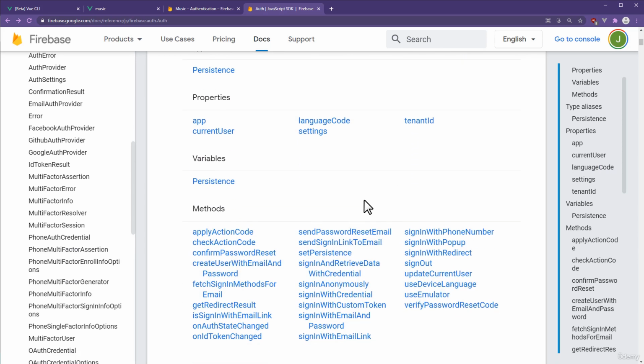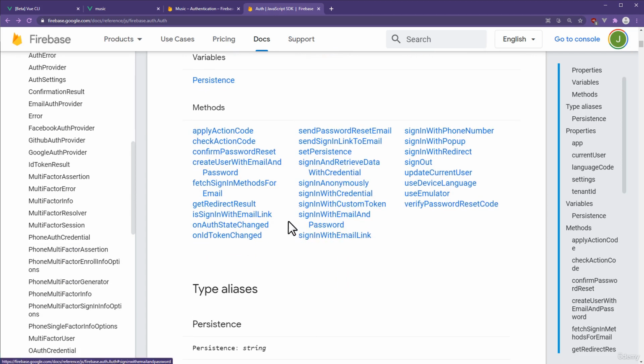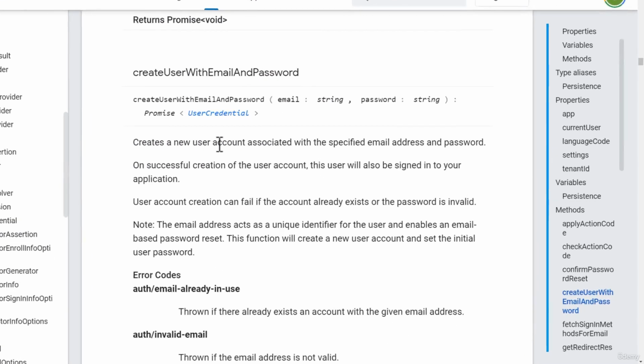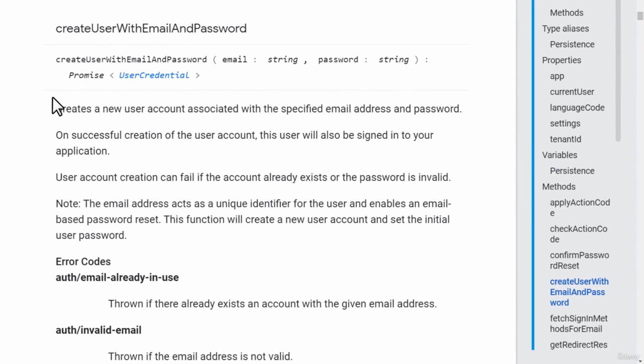The method we'll want to use is called createUserWithEmailAndPassword. Click on it from the list. According to the documentation, it expects the email and password as arguments. The returned value is a promise. The promise will give us an object with the user's credentials if the authentication was a success.